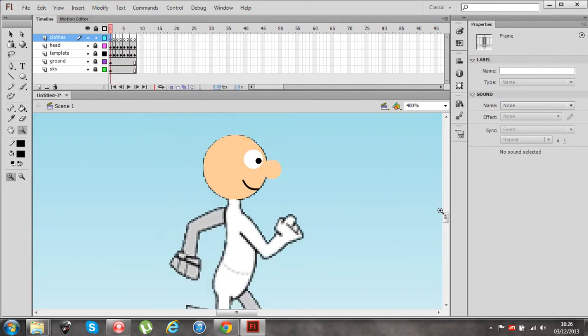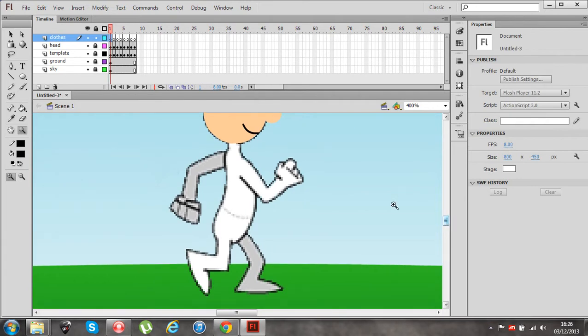Okay, now we'll start off with one. I'm not going to do all of this for you because it would make this tutorial far too long. There's a series of ways that you could go about creating the clothes for the character. You've got the line tool, you've got your pencil tool, you've got your brush tool. I'll use the line tool to begin with.